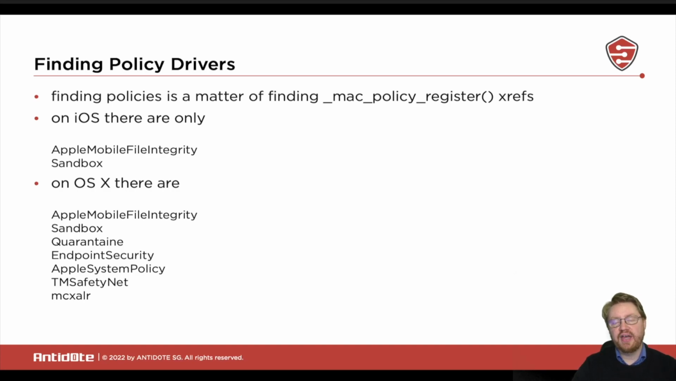Yes, and that's it. This is a short walkthrough of what the Mac policy framework is. This is very important to know because a lot of other security features on macOS and iOS are basically rooted on this being inside the kernel.